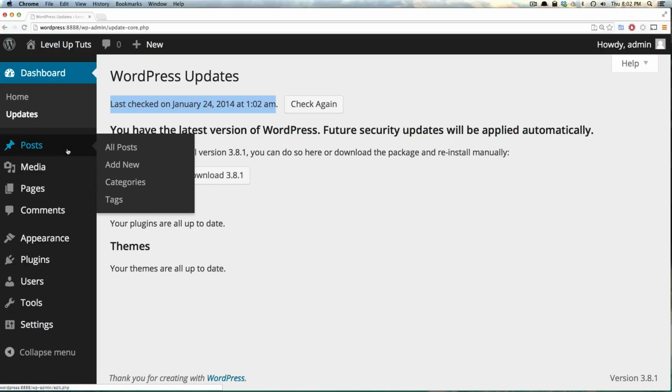So next we have posts. And posts is where you control all of your posts, right? This is not only where you see all of your posts, but where you add new ones, manage your categories, and manage your tags.